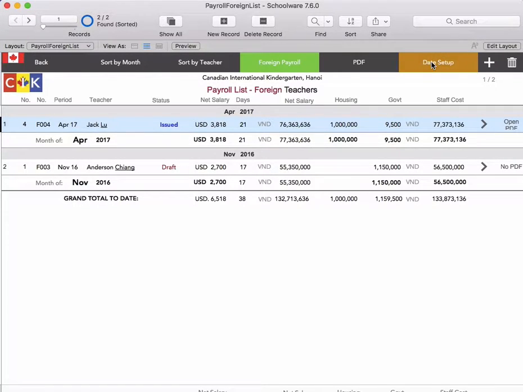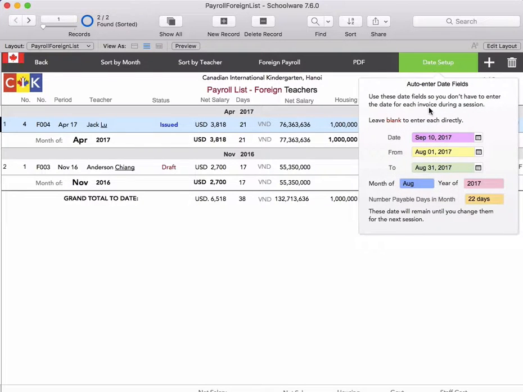We also have something called a date setup. If you do this before you add a new payroll sheet, the subsequent payroll sheets will have the same date setup. So if you're doing several for a month, it's a shortcut. In this case, I'm sitting here at September the 2nd, 2017, and I'm going to make the date of payment September the 10th, covering the period August the 1st to the 31st, the month of August, the year 2017.